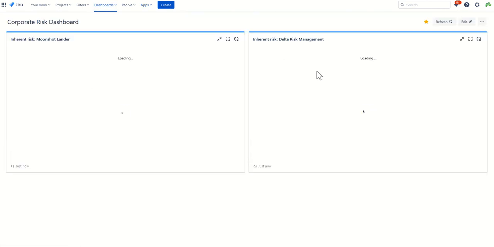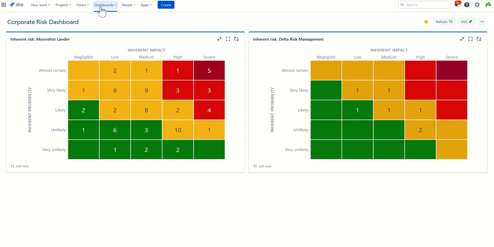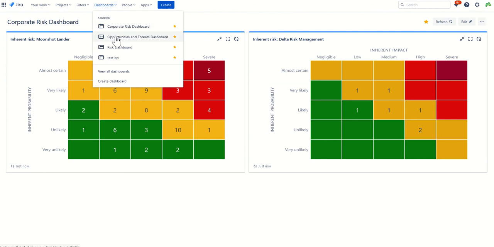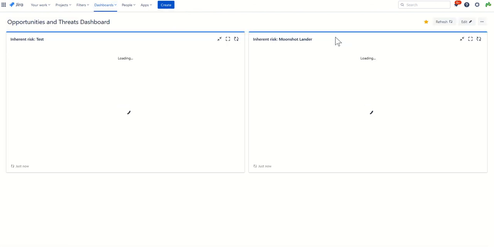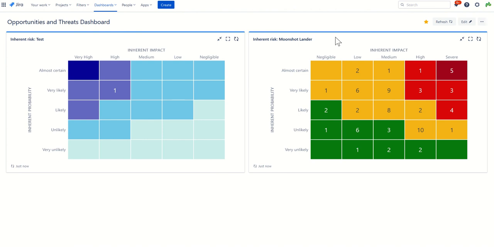I've set up a dashboard here, the opportunities and threats dashboard, and you can see that there. I haven't actually put many opportunities in there, but you've got a dashboard that shows you on the one side your threats using the conventional colors, and on this side here, it shows you your opportunities. That's just one example of a way you could use multiple risk models, but there are actually many, many different ways.